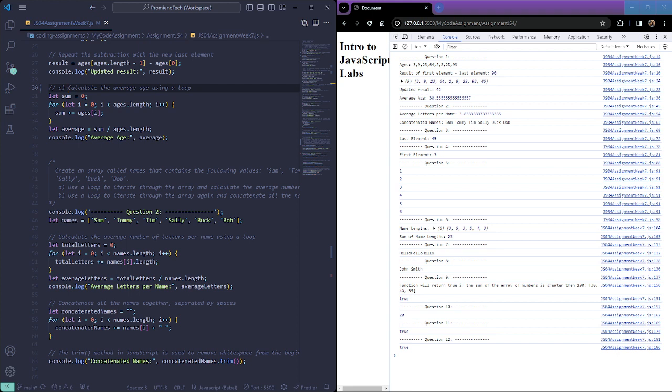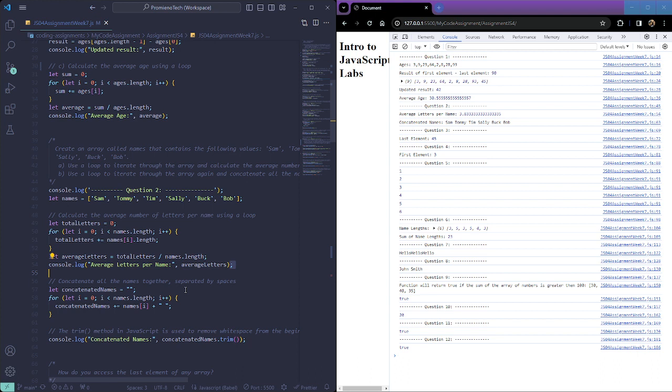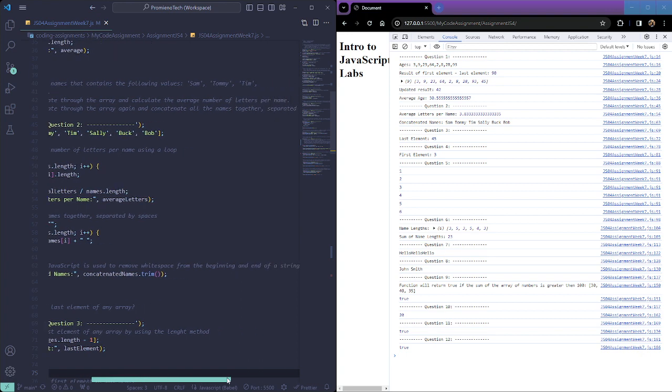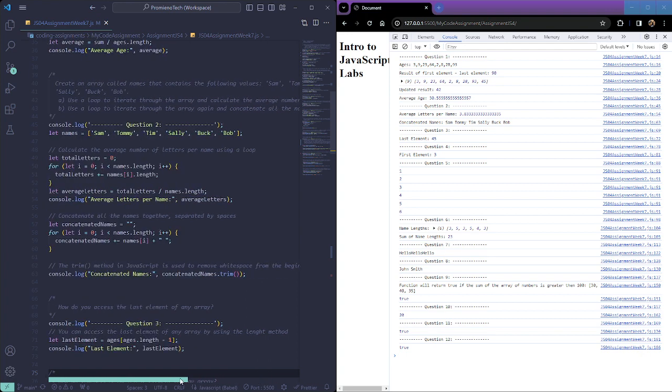And then I concatenate the names with a space and without a comma. And I do that right here. Sorry, I apologize. Right here. And I use the trim method to remove the white space from the beginning and end of a string to print that out.